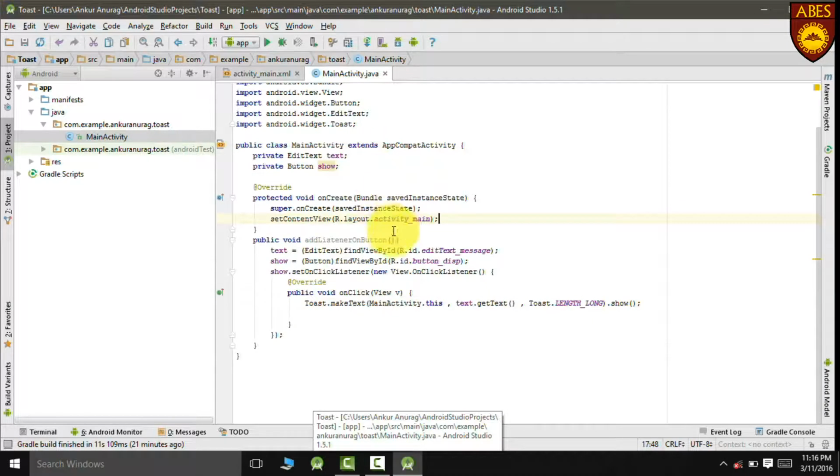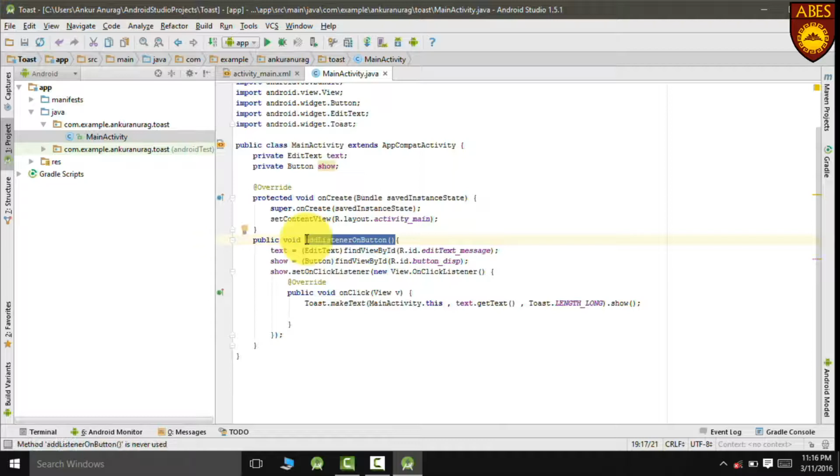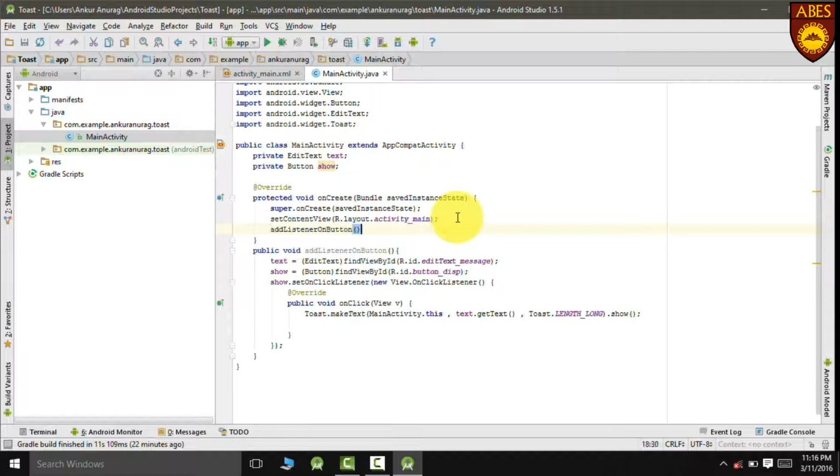Now in the last we will add this listener method inside the onCreate method. So copy and paste it inside the onCreate method.